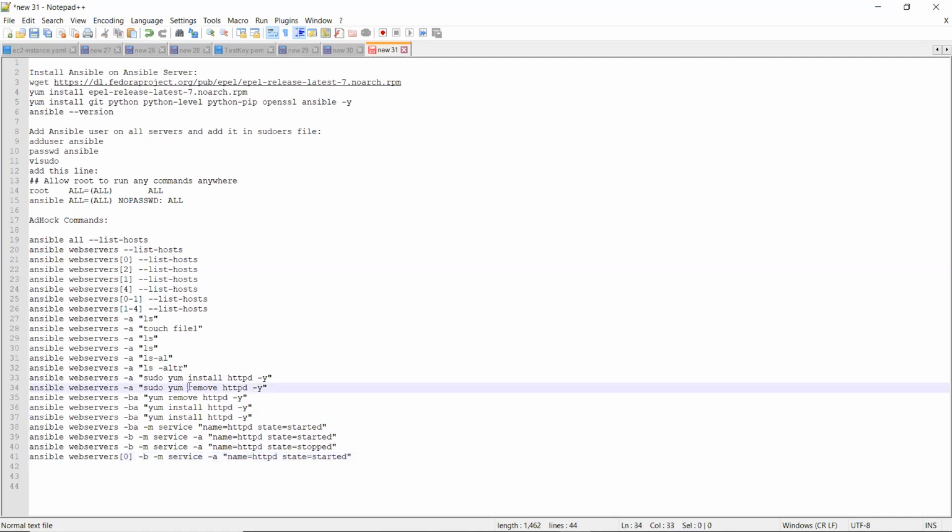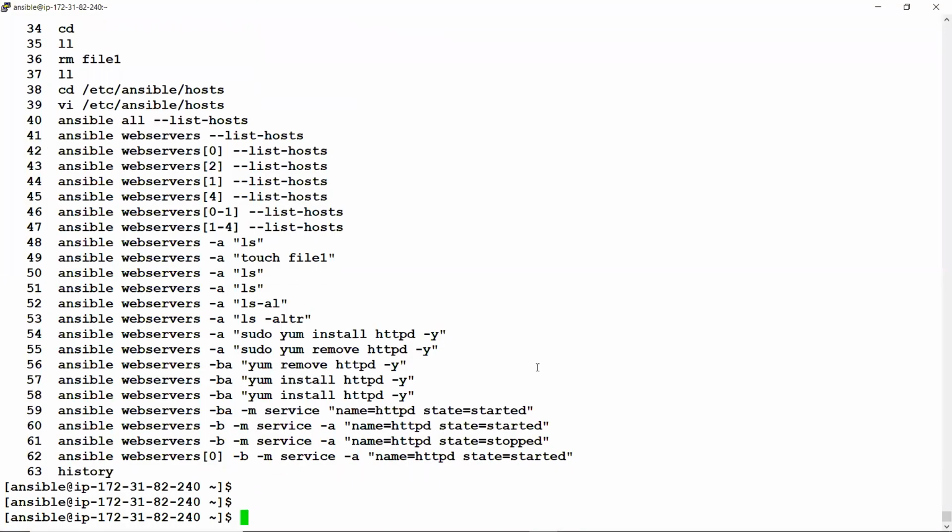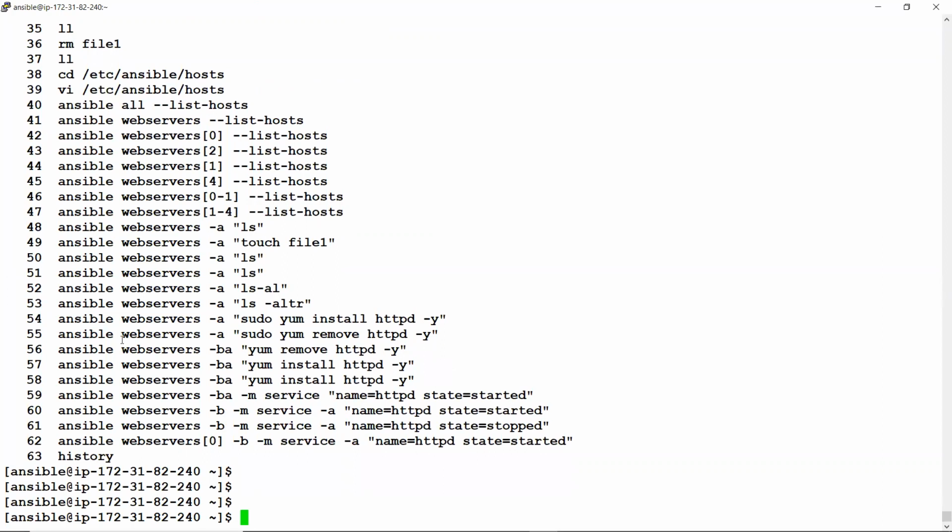We saw this command earlier, right? For running any Linux command, we used Ansible web servers -a ls. Inside -a we could write anything. To install it, we used -a and then wrote the whole command, sudo yum. But we have a module for yum as well. So how will that module work? Let's remove it first, and then see how the module works.